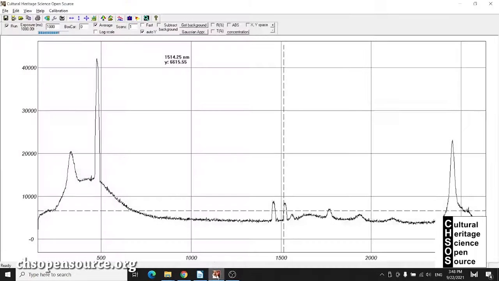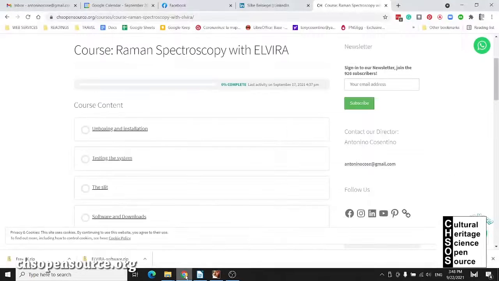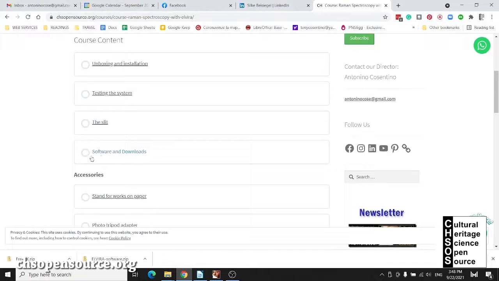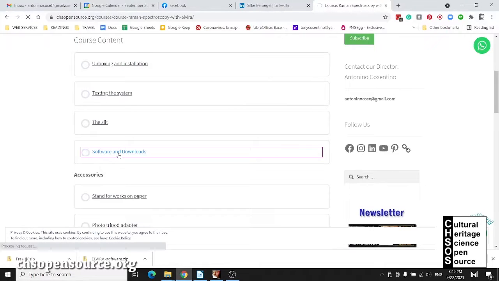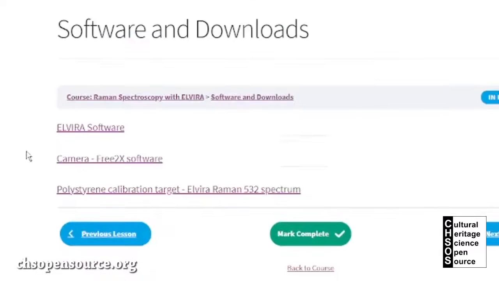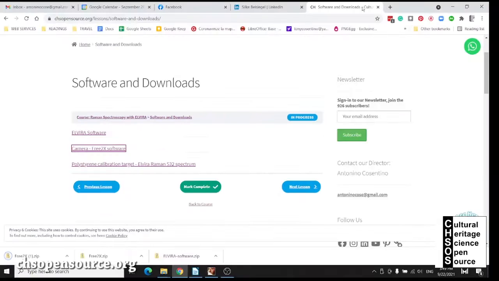First of all, you have to go to my website in the course Raman spectroscopy. Once you're there, there is this section, software and downloads. You go here, and there is a Camera Free 2x software. You click here and the software is downloaded. This is a free utility. It's basically a software to run a webcam in a more professional way.